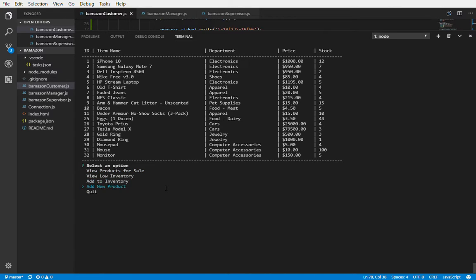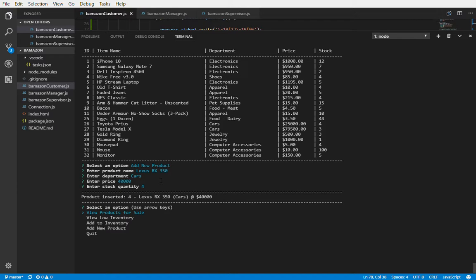We can also add a completely new product. So we will add a new product. Let's put in a new car. So we'll go with a Lexus RX 350. And that goes into cars. And that price, I don't know, let's go $40,000. And we'll put in 4 of those. You can see that that product has been inserted into the database.